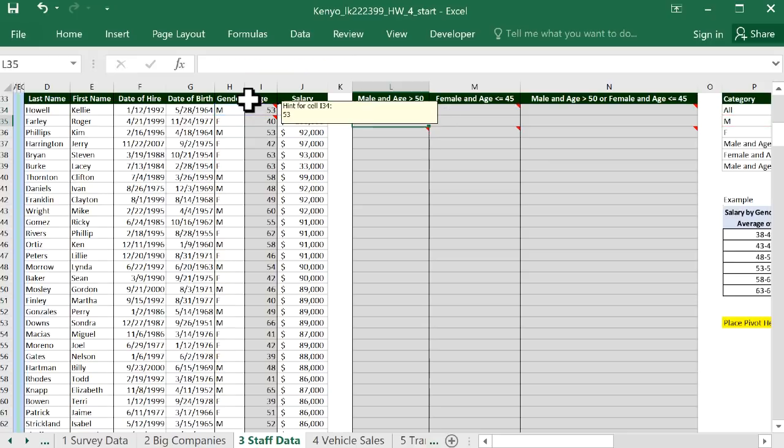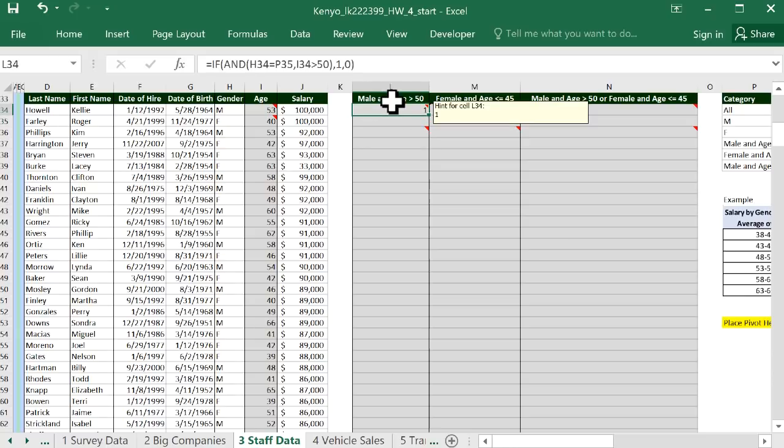Press return, and it gives us a 1, which is correct. Before I copy that down, though, I want to make sure that I've locked everything that needs to be locked. So I want both of these to change as I move from row to row. As you can see here, the blue and the purple one are going to stay the same, but I always want to reference this same M for male for the category, so I'm going to lock that one.